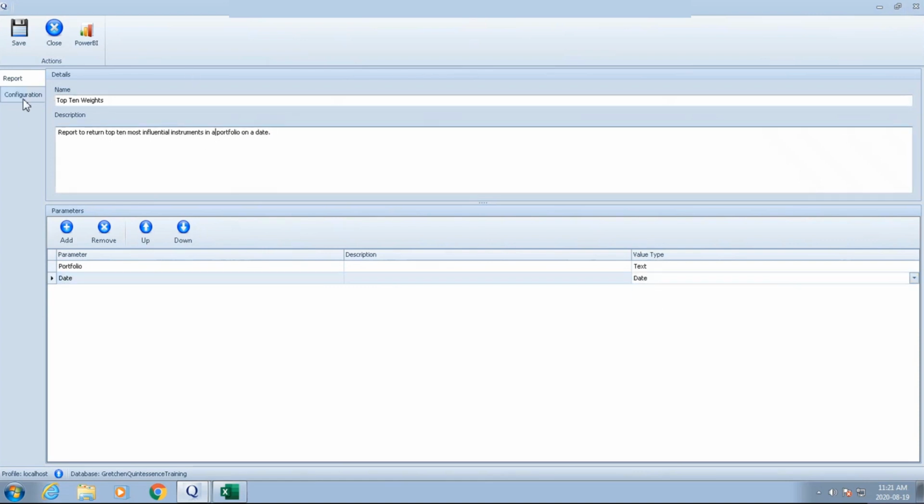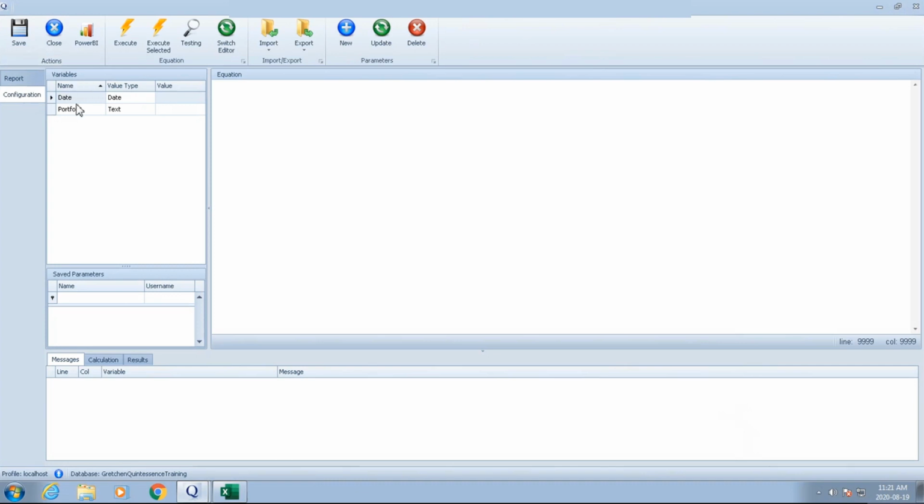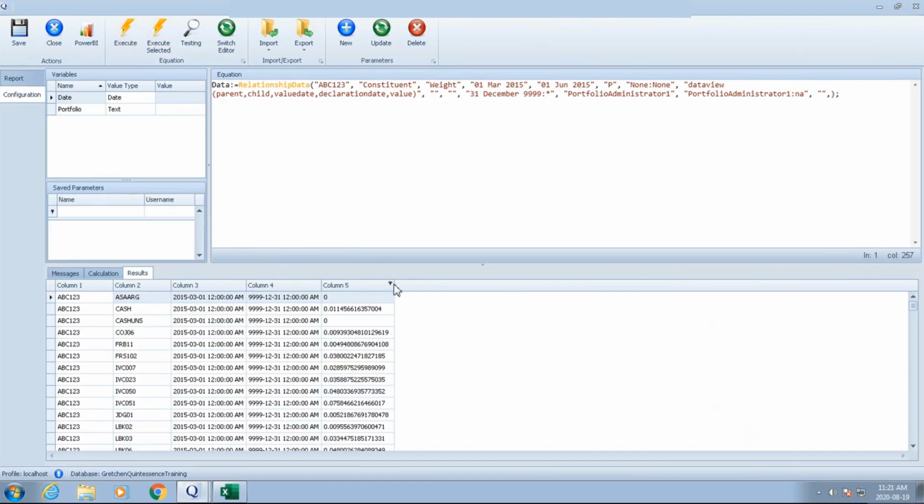So we can go to the configuration and we see we have our test variables on the left, we have our equation on the right. So the first thing we're going to do is we're going to surface our data. So I'm going to paste in that function that I got from the entity browser. If I click execute, I'll see my data's there already. That's great. But I don't want this hard-coded to portfolio ABC123. I want this to be any portfolio that I type in. So I'm going to say portfolio there.